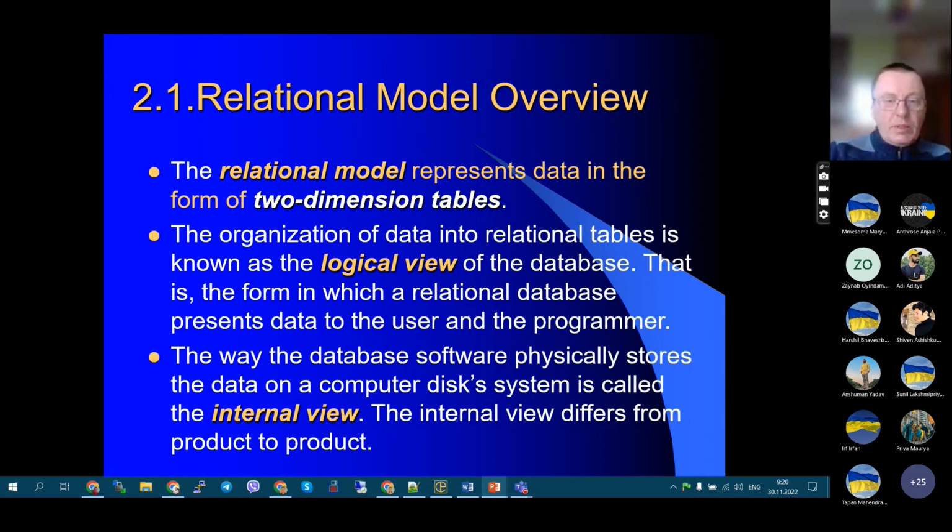And here it is important to understand that this organization of data in relational tables is known as the logical view of the database. So it's the form in which relational tables present data to the user and programmer. How it's practically implemented on the physical level, DBMS is responsible for this. It's actually not a real concern for the user.